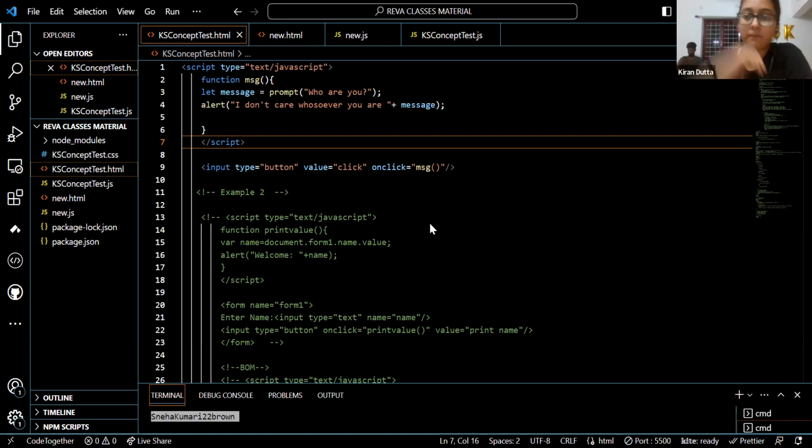Okay, what happens when you click a button? People who are already familiar with JavaScript might have used onclick when you're creating a button and stuff. That is what we refer to as events. Whatever you want to do with a particular click or on loading a page and stuff, those go under events.